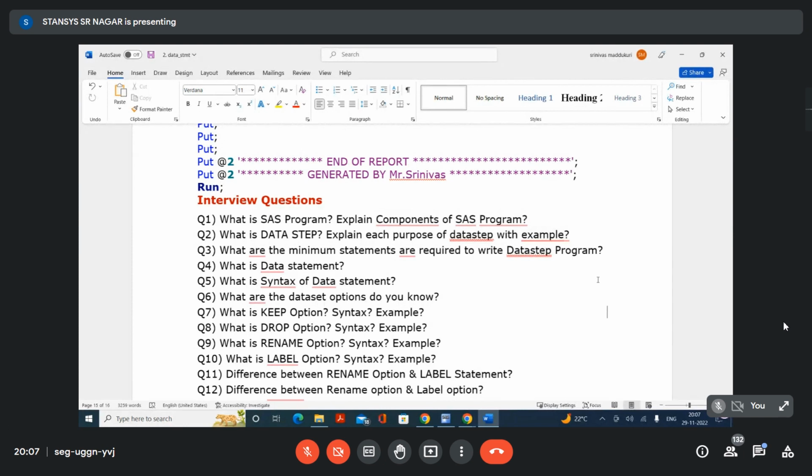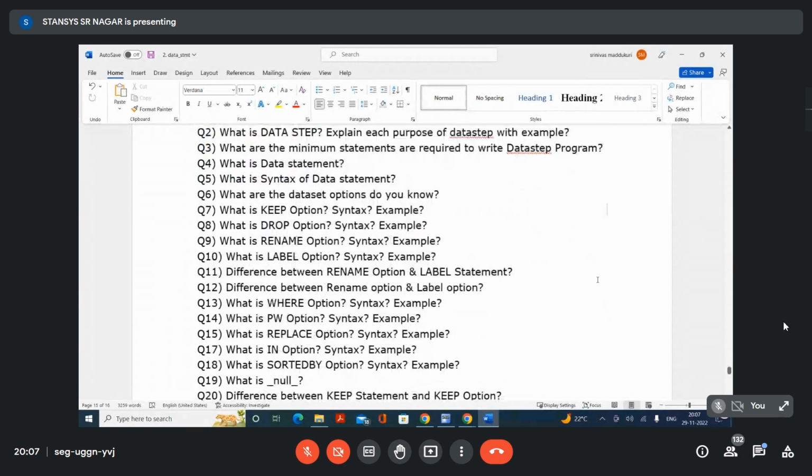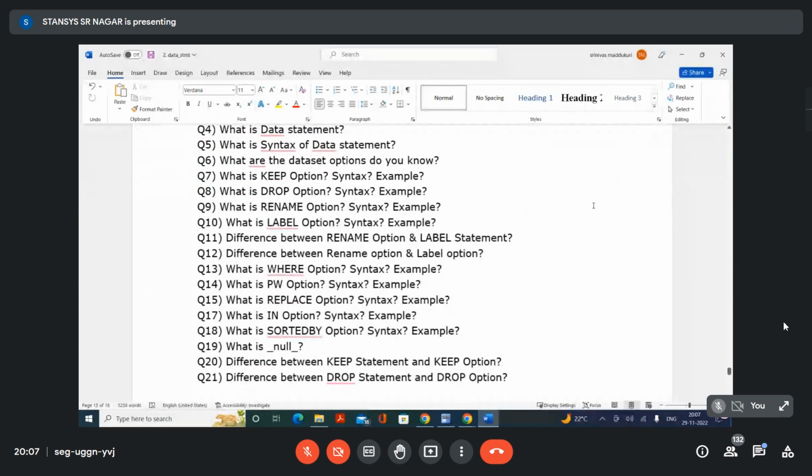256 characters, and you can have embedded spaces, we can have special characters also. Now, 11th question: what is the difference between rename option and label? And of course, you don't know the label statement yet, so please skip the 11th question. We'll see this label statement later. 12th question, difference between rename option and label option.